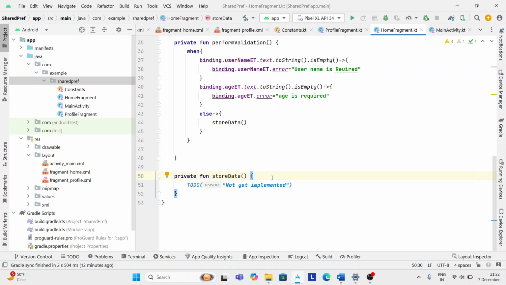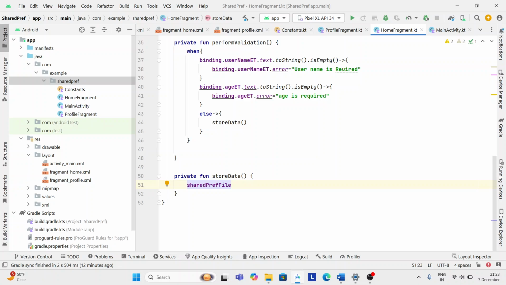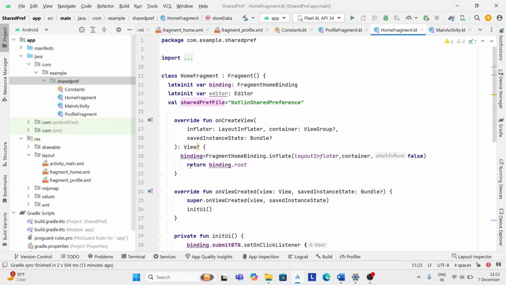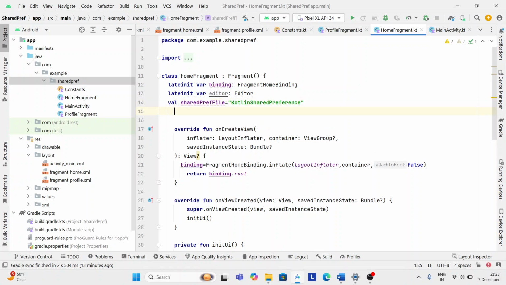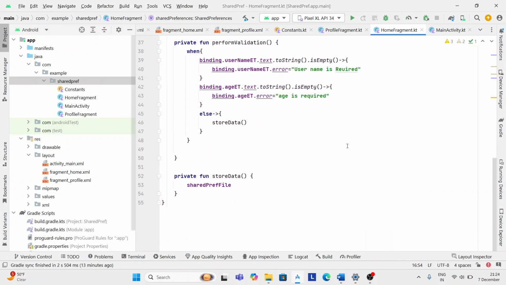First, initialize the shared preferences over here. So first, lateinit var sharedPreferences of type SharedPreferences. Okay, so after that, I will initialize it over here inside our storeData.